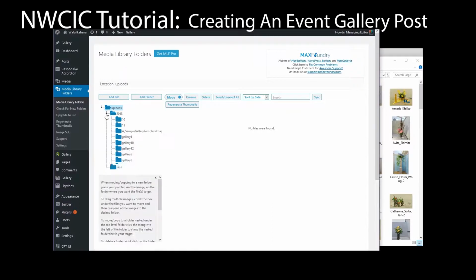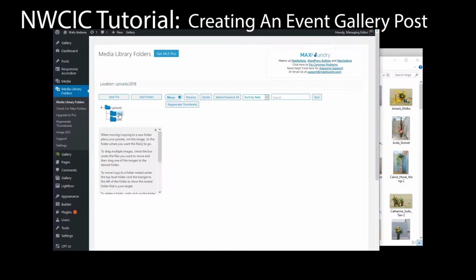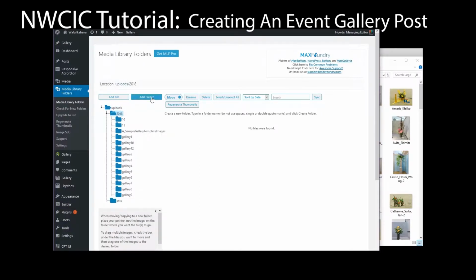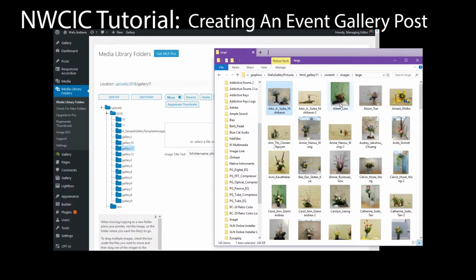I'm going to open up the 2018 folder, which I happen to have all galleries in, select it, and add a folder. I'm going to call it Gallery 11 without any spaces. So now I've got my gallery number 11, and I'm going to select it. Now I need to upload all of the images to it. I'm going to click Add File, and there's a drag and drop user interface there. The pictures I have here are on my desktop.